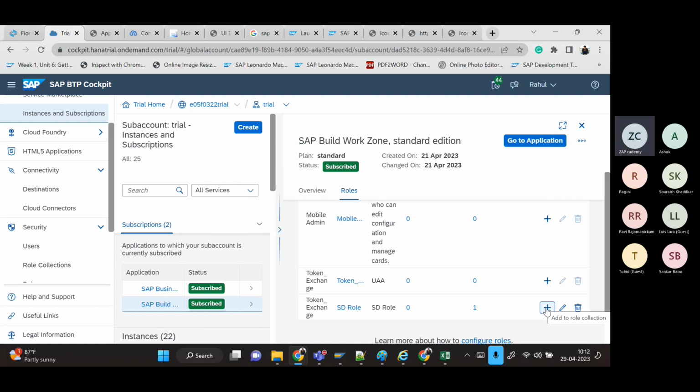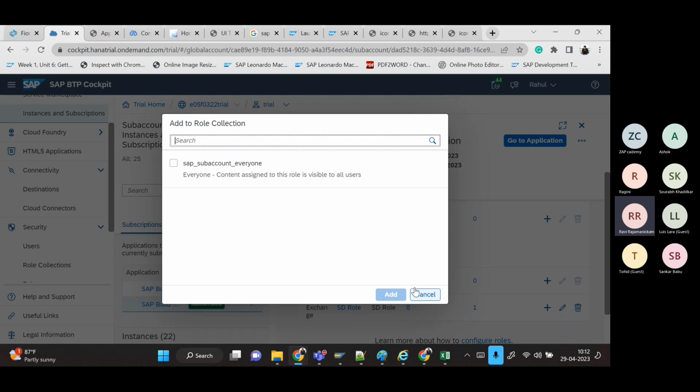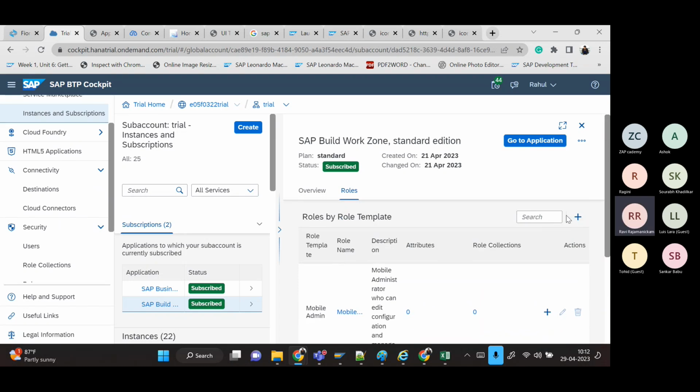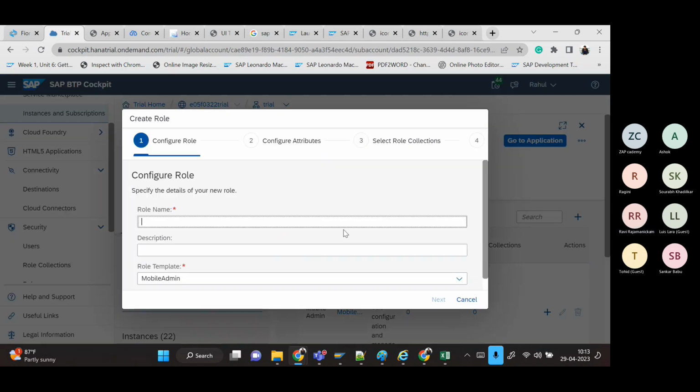Already added to the role collection. No? I think we can add one more also, I believe, because on this configure role, it was asking which account, it was asking which template I have to use. I saw that. Yeah, here select role collection, the third step. You see.